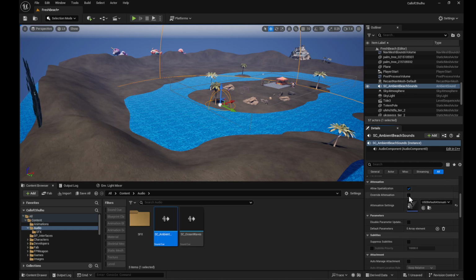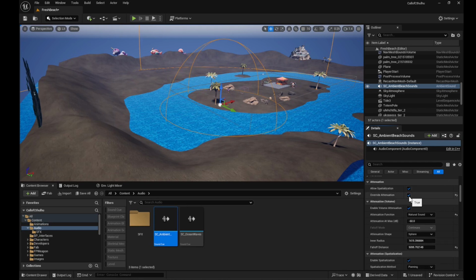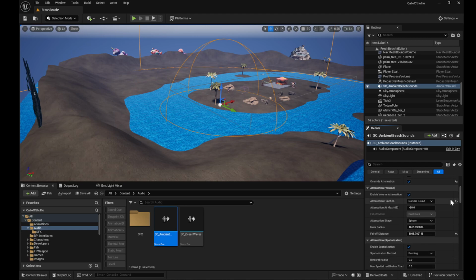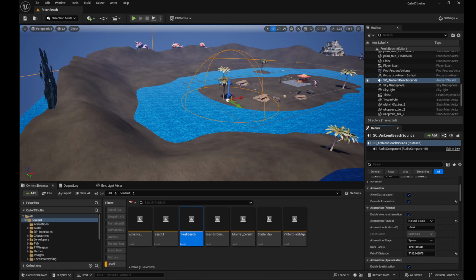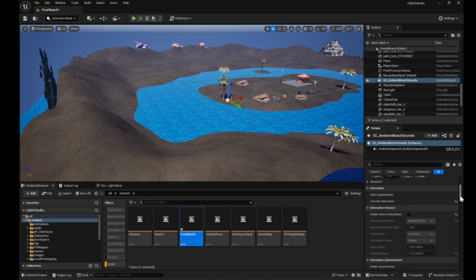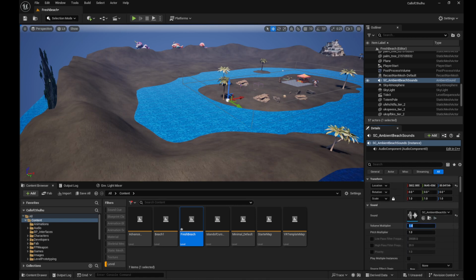Or we could override the attenuation settings, and then we could actually choose what we want. Natural sound, maybe, sphere shape, and then you can set the radius of your spheres. For my scene, however, I don't want any attenuation because I want the ocean sound to be everywhere. Probably just at a really low volume.